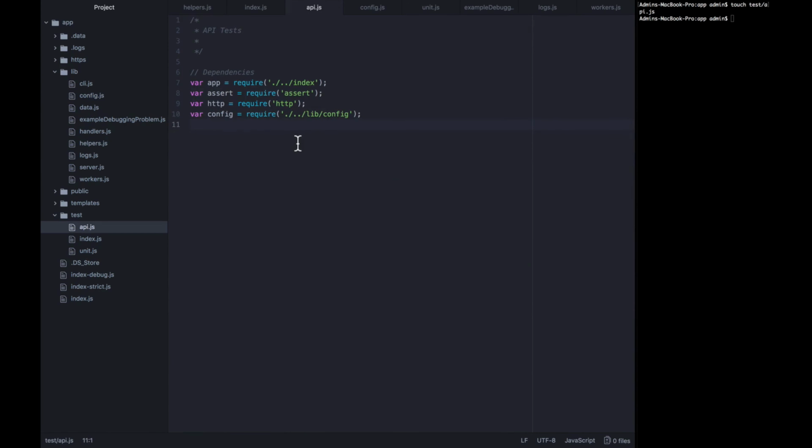Okay, now let's go back to api.js. We want to, as before, create a holder for the tests. This one we're going to call API instead of unit, and it's just going to be an object. And down at the bottom, we are going to export the tests to the runner. So module.exports equals API.